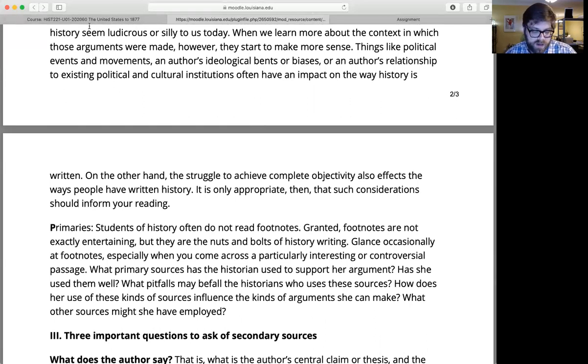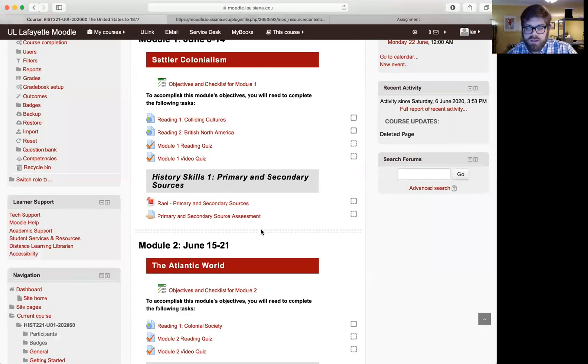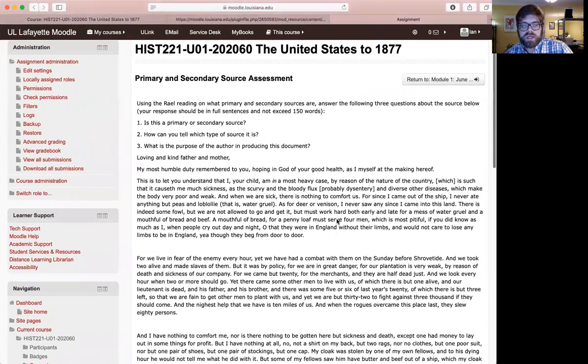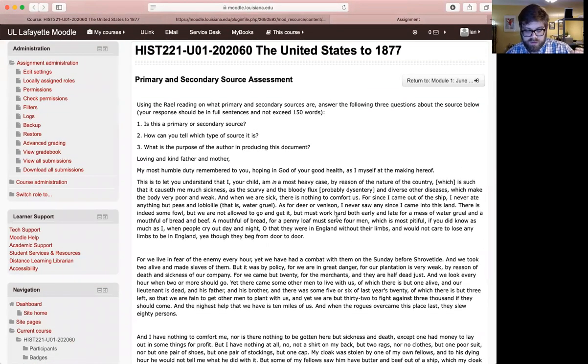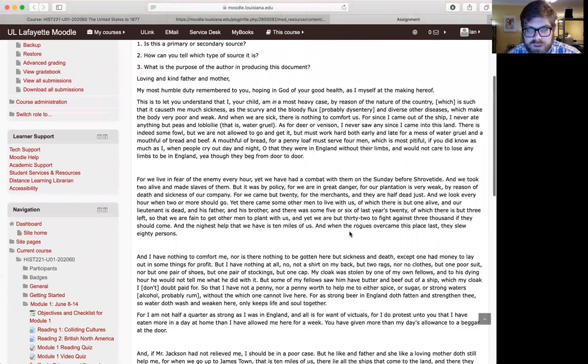After you finish that reading, you'll use it to do the assignment, which says use the reading to answer these 3 questions. Is the source below a primary or a secondary source? How could you tell which type of source it is? And 3, dipping your toe into the analyzing stuff from the handout: what is the purpose the author had in mind when they produced this document? That is, why did they write it?